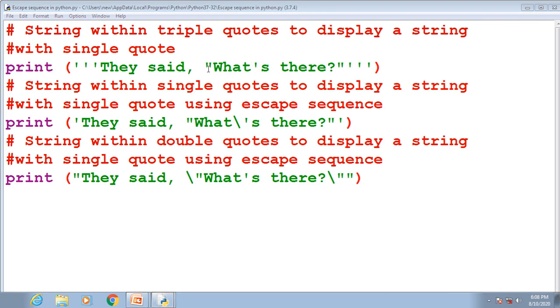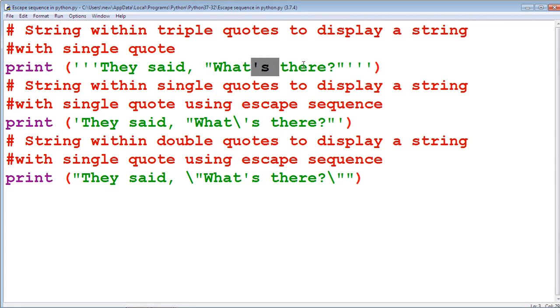In the first one, double quotes and single quotes are printed by using three single quotes, enclosed with three single quotes. And the second one, a string within single quotes: to display a string with a single quote, we use an escape sequence. Here the single quote is printed by using the escape sequence in this example.